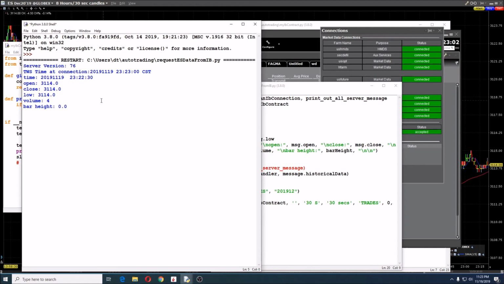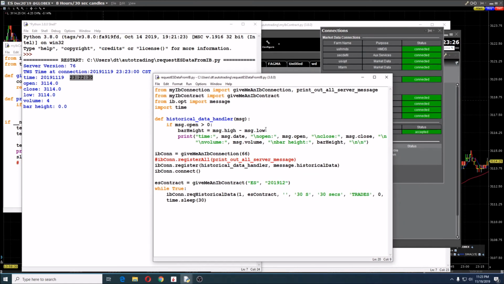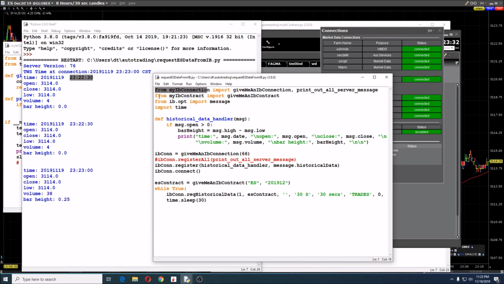Okay, we got the first bar. We sleep 30 seconds. We should get another bar here. Meanwhile, if you look at this program, the program is very short because we reuse the connection and we reuse the contract. The reason to use multiple files instead of putting everything together is to make the main program short, and also all those code can be reused later.